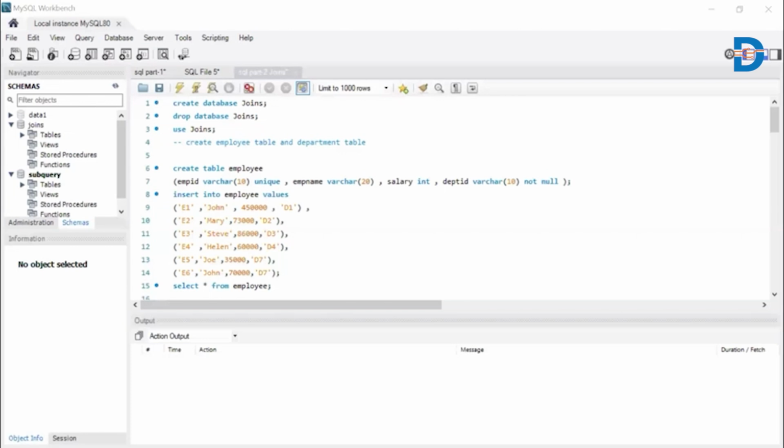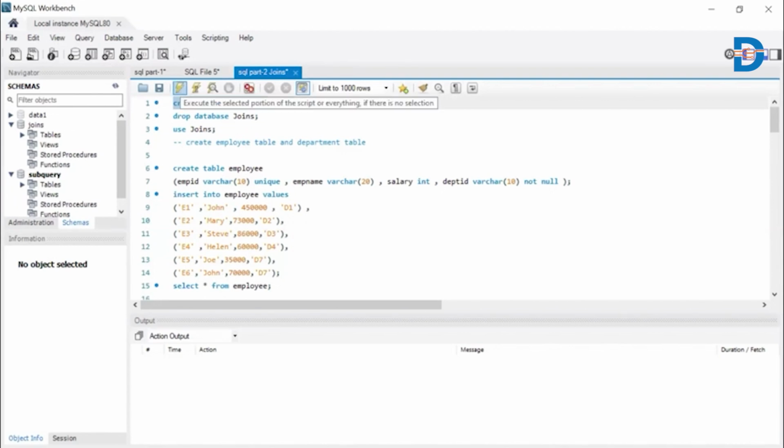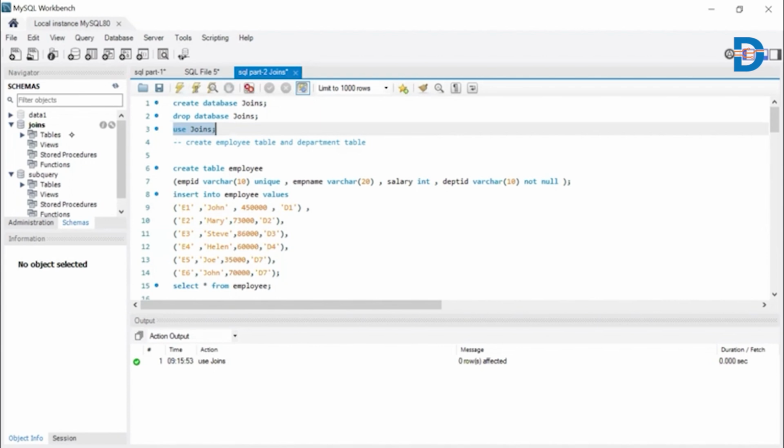So here we are going to create a new database joins. Create database joins has to be created. Once after selecting it on the top, we have to execute it. Once after creating this joins, it's already existed, so I'm going to directly make use of it. Use joins. It automatically moved on to your joins part. On your right hand side, you'll be seeing different schemas, that is databases like data1, joins and subquery. So I'm going to make use of joins.